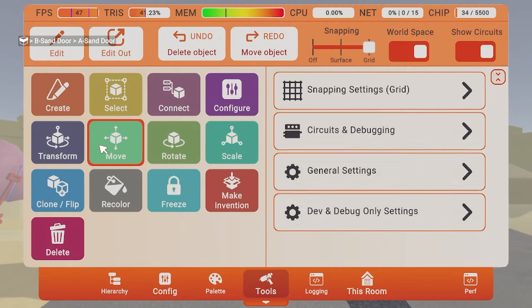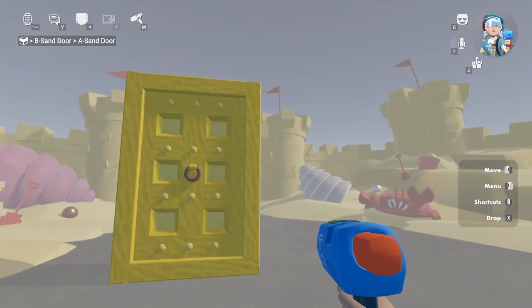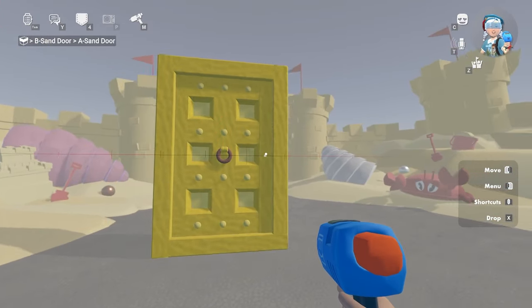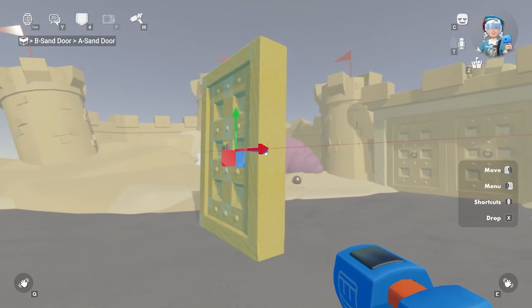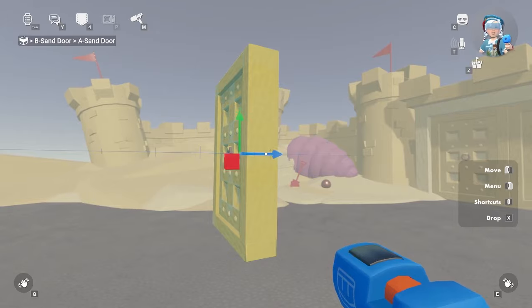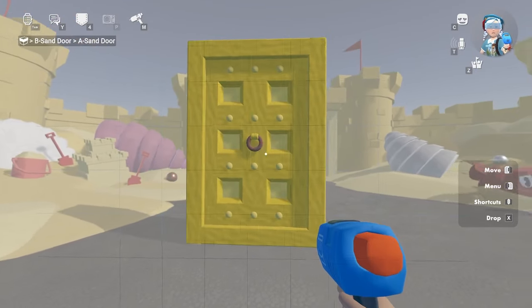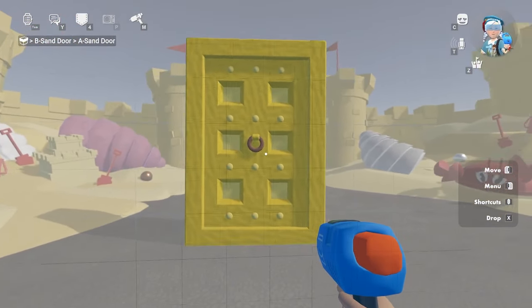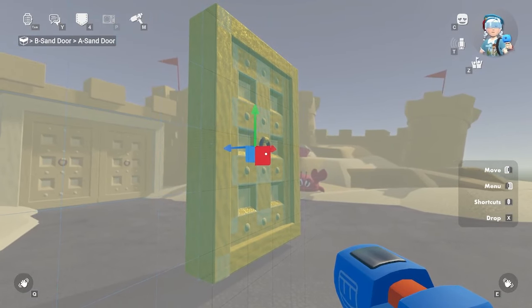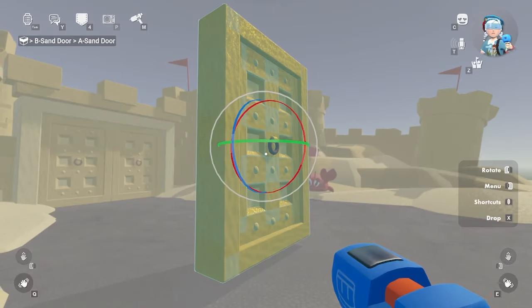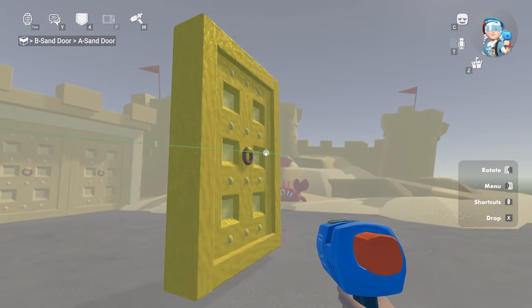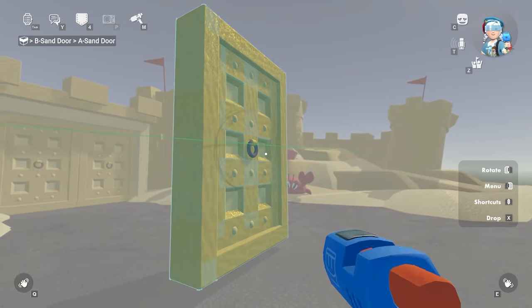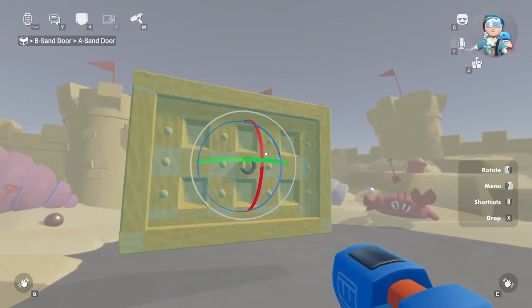Move allows you to move your objects by dragging them directly or selecting the object and moving it with its handles. You can also move objects on a single plane by selecting the square. Rotate: you can rotate objects by selecting a ring and dragging it. Tapping on the ring rotates it instantly by 90 degrees.